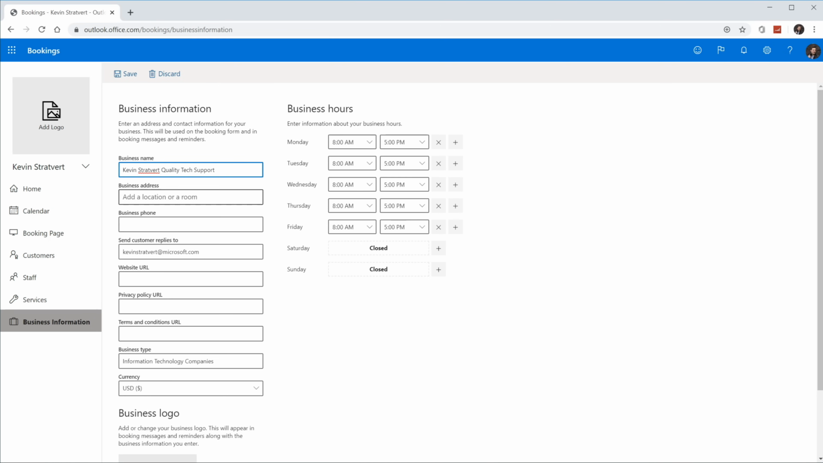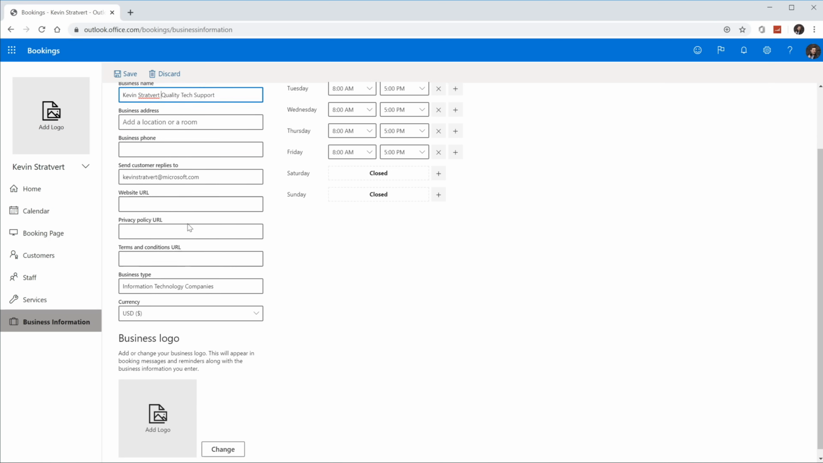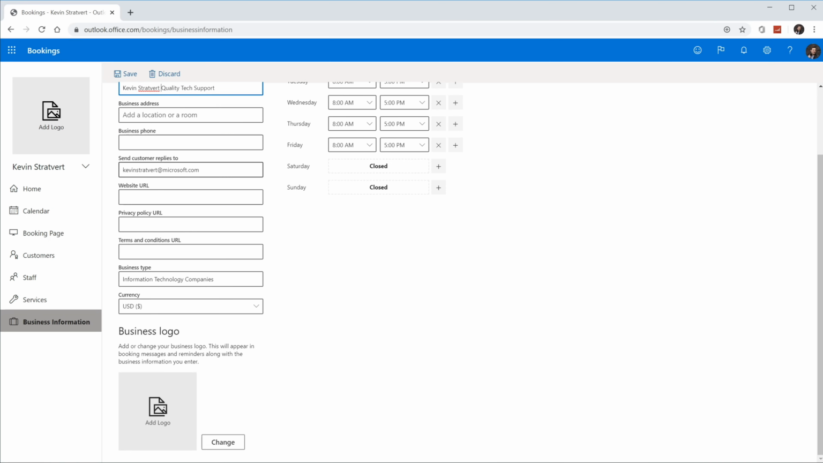And then business address, you could enter in an address here. You could enter in your business phone number. You could enter in an email address where customer replies go to, your website URL, privacy policy URL, any terms of service or terms and conditions you might have, business type, well, I'm an information technology company, and then the currency that you deal with. And once again, I've already loaded my logo. Unfortunately, it takes a little bit of time for that to propagate through, so it doesn't immediately show. That could definitely be improved there.